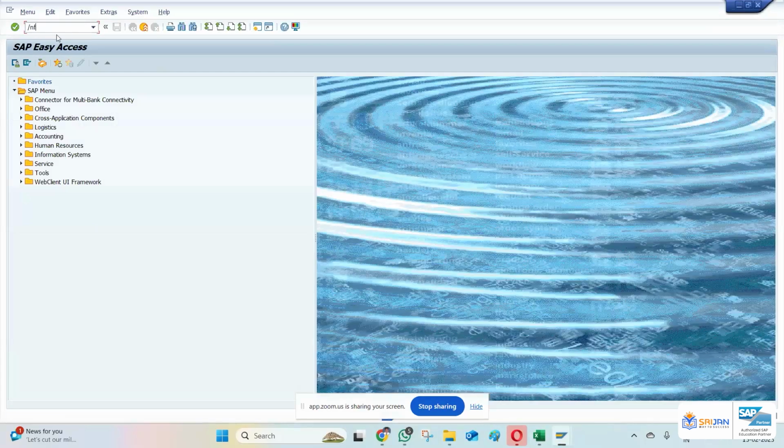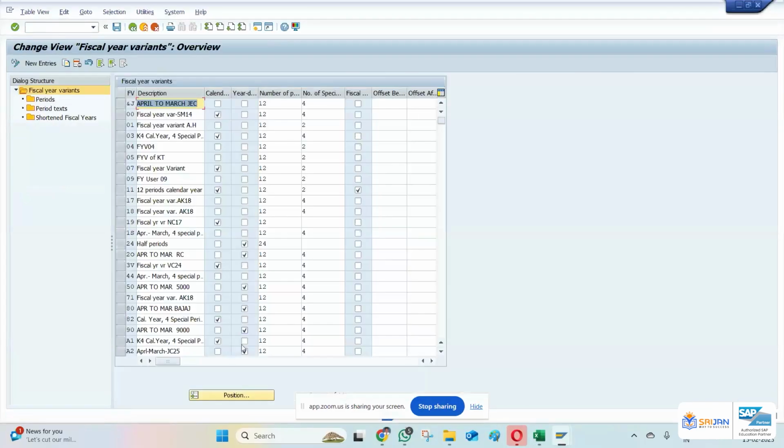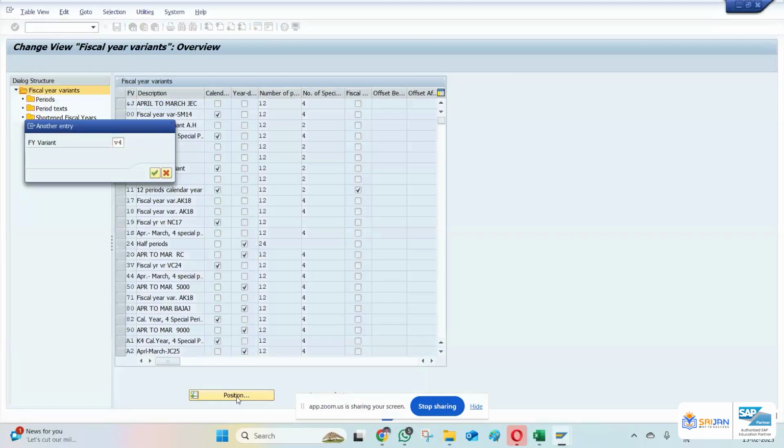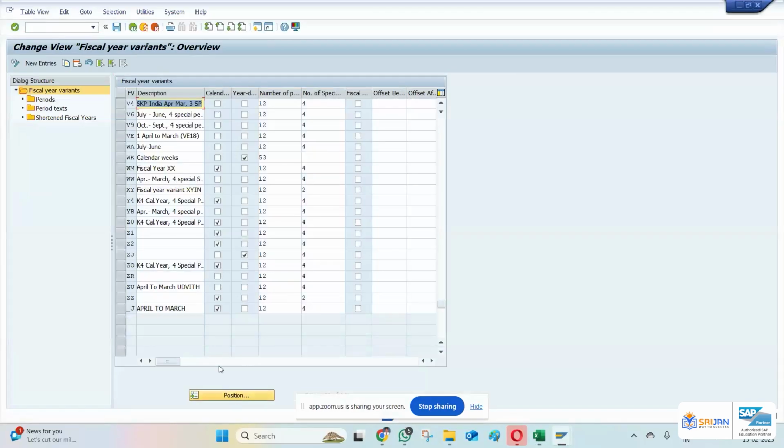Yes, that is what I wanted to tell. Plus it's OB29, not FB. OB29. So, for example, I have created one that is V4, let's say, because I copied from V3 to V4, right? So this is what it is.